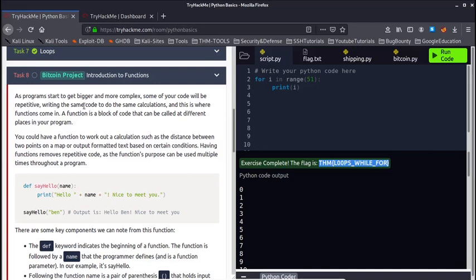Okay guys, so now let's work on task 8 here, Bitcoin project, introduction to functions. As programs start to get bigger and more complex, some of your code will be repetitive, writing the same code to do the same calculations, and this is where functions come in. A function is a block of code that can be called at different places in your program.